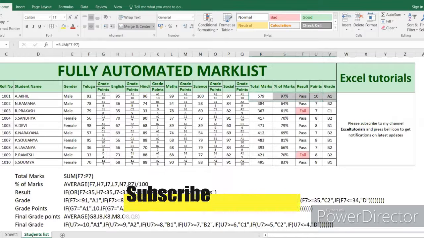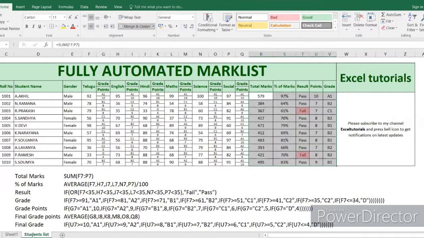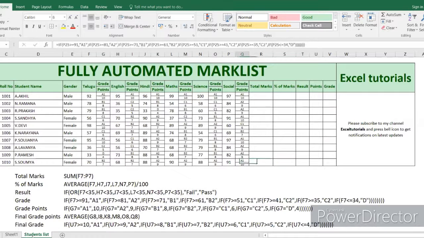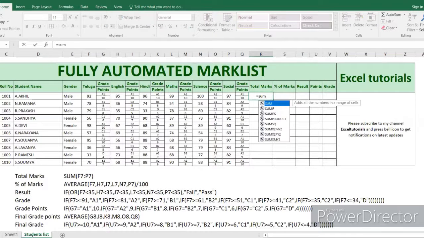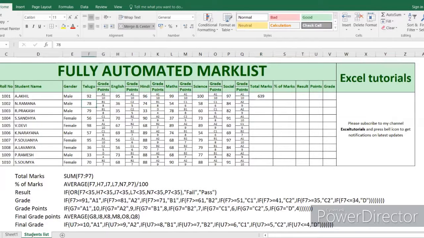For better understanding, whatever formulas we are using in this template, I already updated here. First we will see total marks. Total marks is nothing but we have to use a formula here: equal to SUM, bracket start, select the range, close the bracket and enter. Same formula for the others.